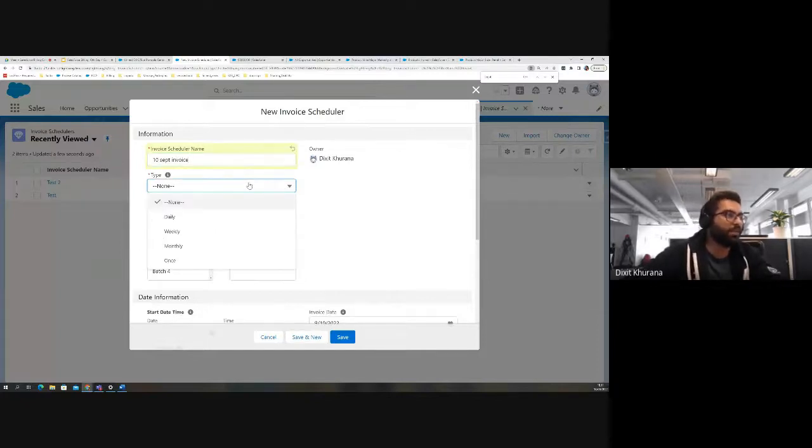Now there is a type field. When you want this invoice scheduler to run: daily, weekly, monthly, or once. For the time being, I will select once. Okay, it will run only once.